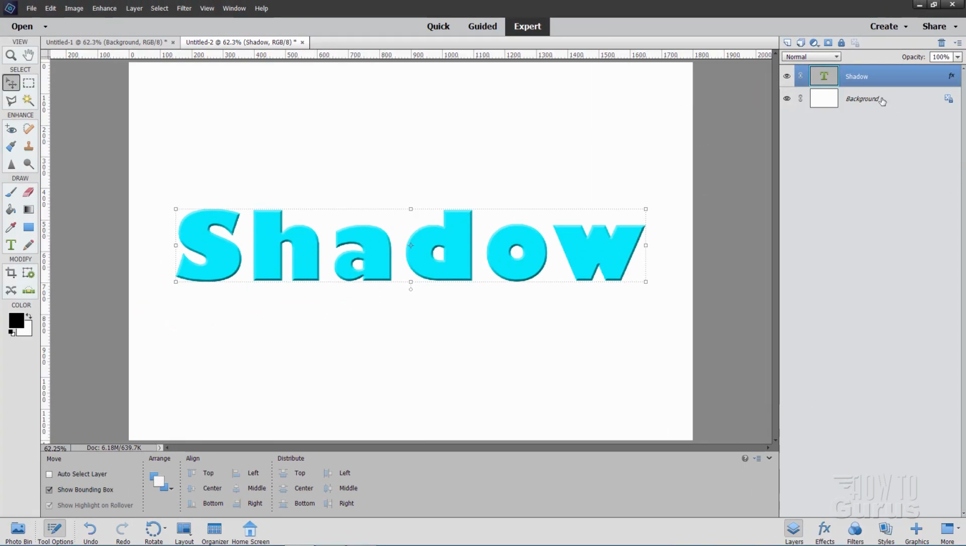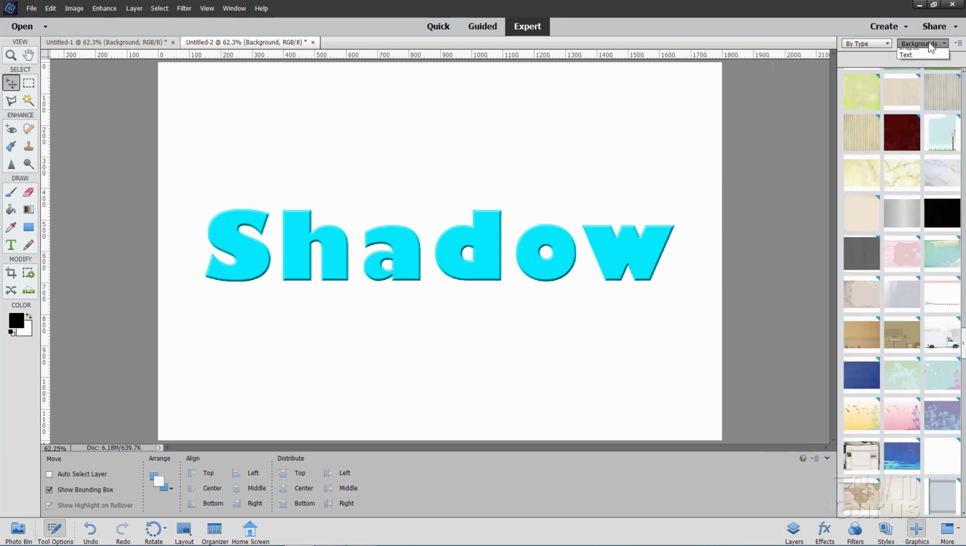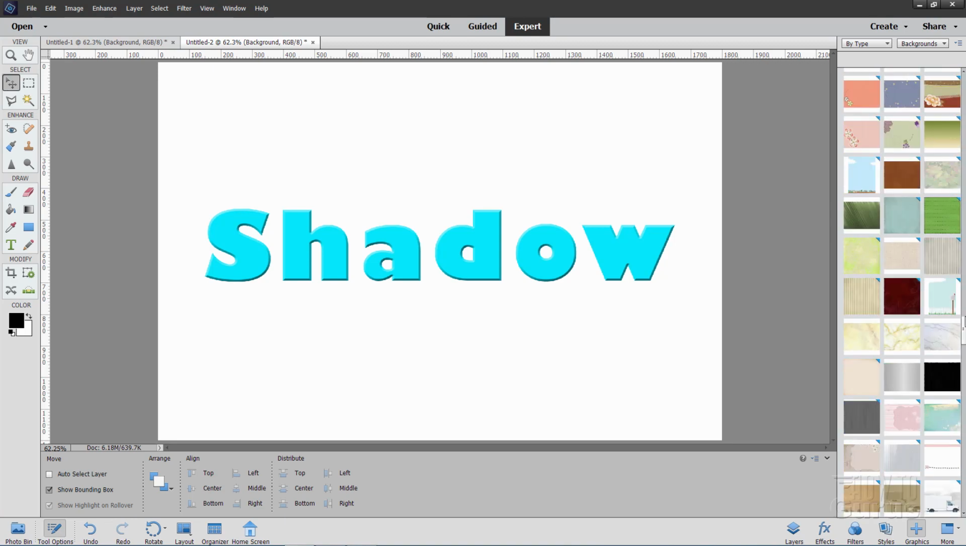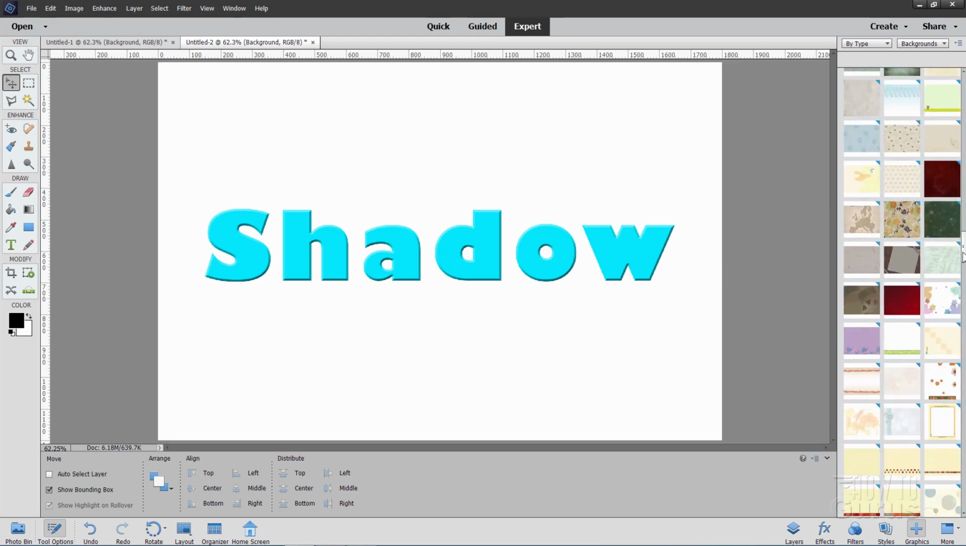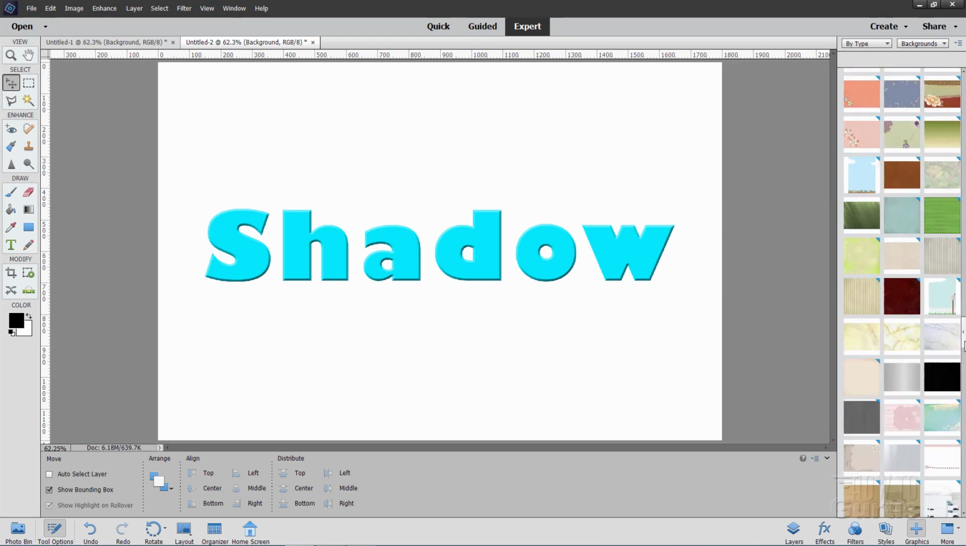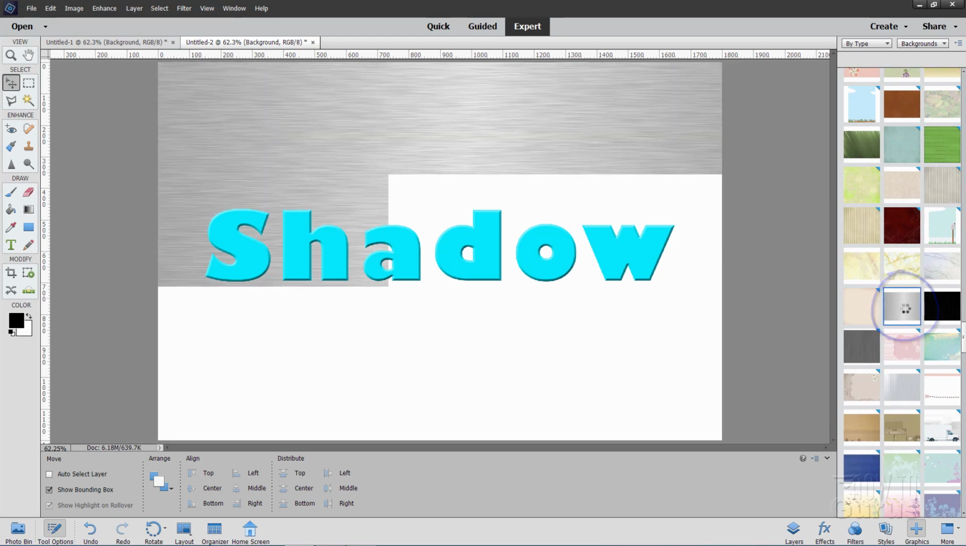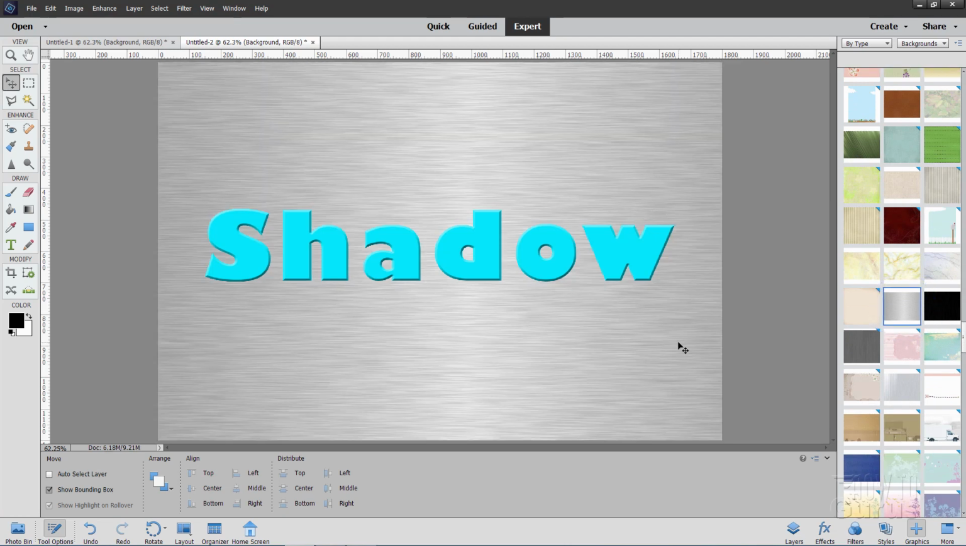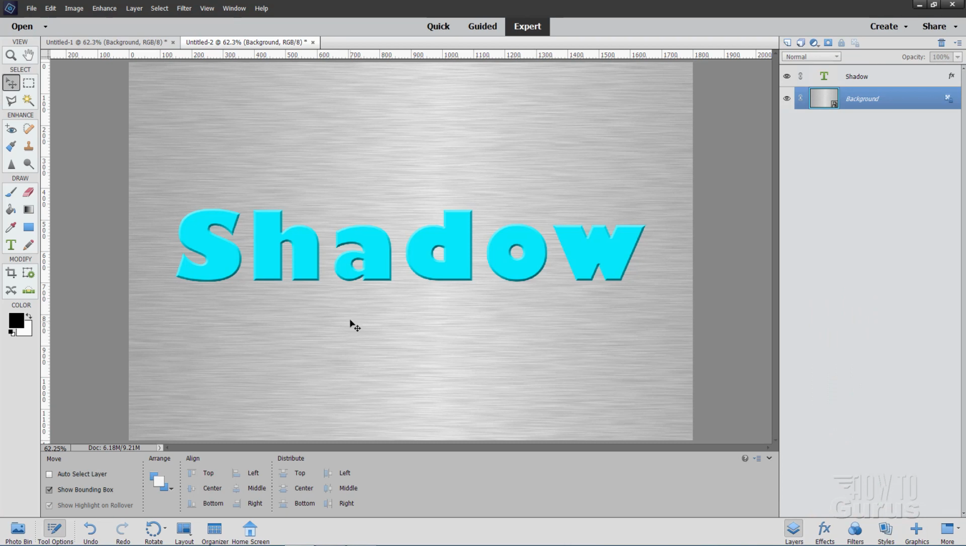Let's change our background. Come down here to the background layer. Go down to Graphics, and in Backgrounds right here, if you scroll down a long ways, about 2/3 of the way down, there's just a nice brushed aluminum look down in here, and it's that one right there, and puts a nice brushed background. Okay, so there's our basic text setting.